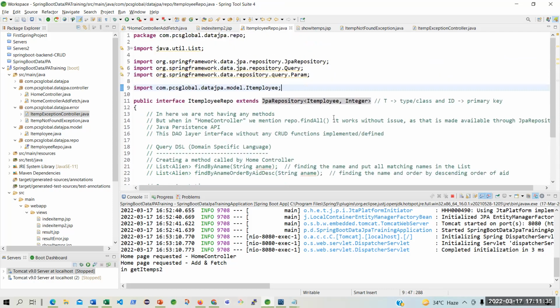No functions. Like in DAO, that we are using in MVC Maven, we were creating the functions, isn't it? Yes, sir. But here we are not creating any functions. Everything we have left it on the JPA repository. Only thing what we have defined is the interface. Declared. And the rest, everything we are taking up from the JPA repository because it is extending it.